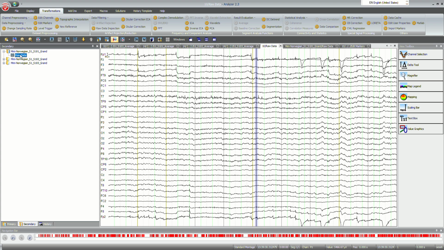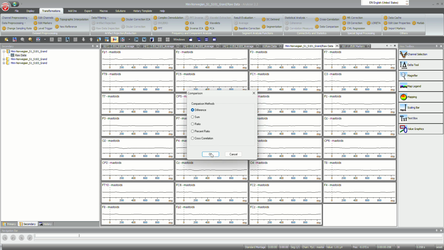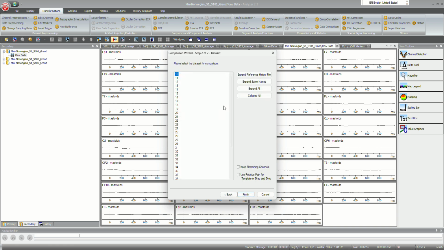All right, so let's do that. So we'll first of all select our reference, which is S1, namely gender agreement, property, and grammatical condition. We have selected this, and we are going to go to the feature of connectivity and statistics. Select the option data comparison. Difference is what we want. It's subtraction. Compare data sets is the option, and we'll select expand same names.